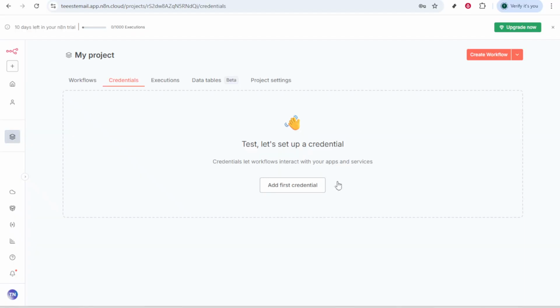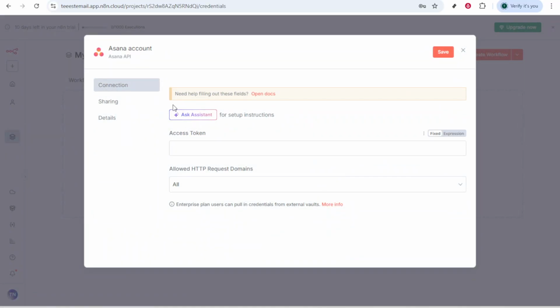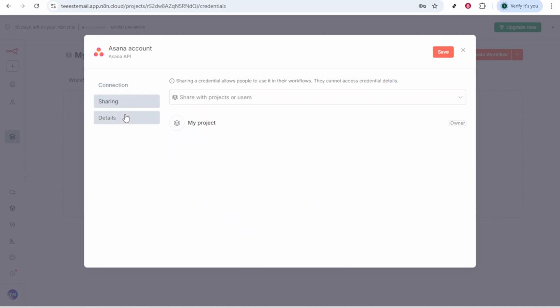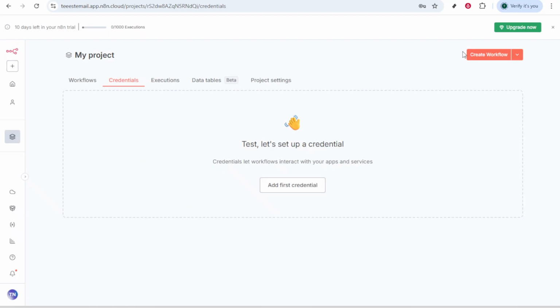And there you have it, a complete walkthrough on how to create a new credential in n8n. With these steps, you're now equipped to make seamless connections between your apps and services, opening up exciting new possibilities for workflow automation.